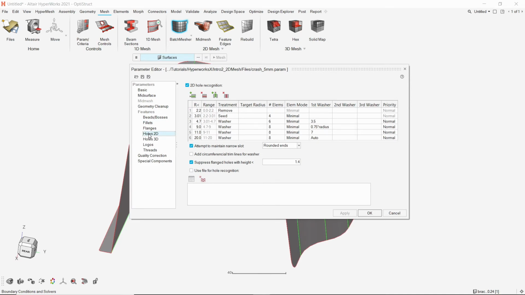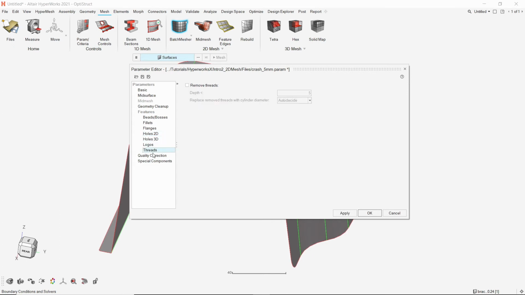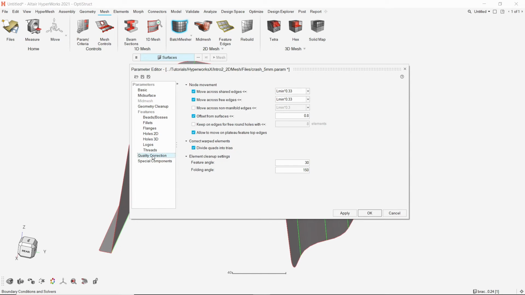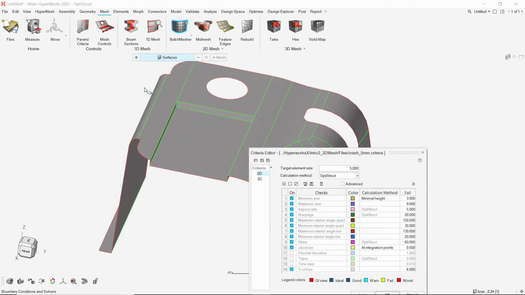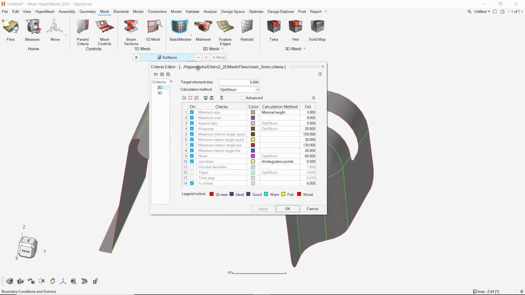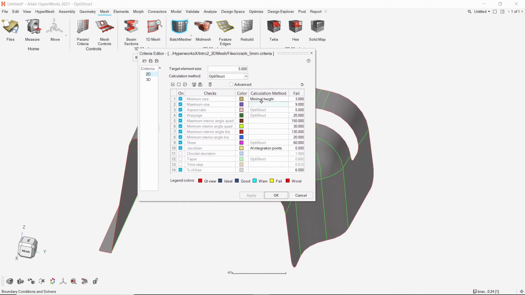Let's change the first washer radius to 4. We will also increase the value of feature angle. Apply the changes and exit. Similarly, open the criteria file. Let's change the calculation method for minimum size criteria. We can uncheck the criteria which we do not want to consider during the meshing process.